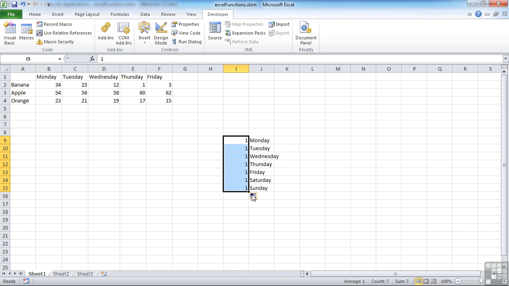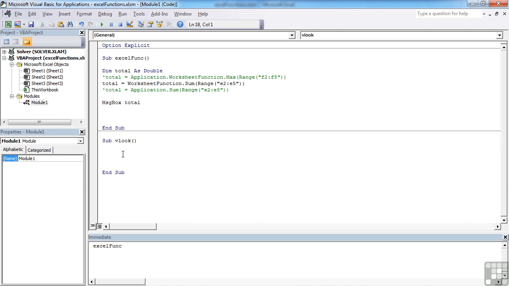It's Sunday. And that's going to be our lookup table. So I'm actually going to give it a name. We know we can use named ranges in our VBA. Call it weeks. And then we can go back to our Visual Basic.